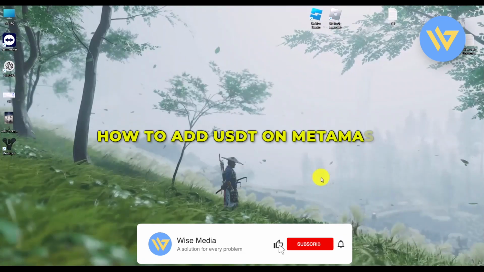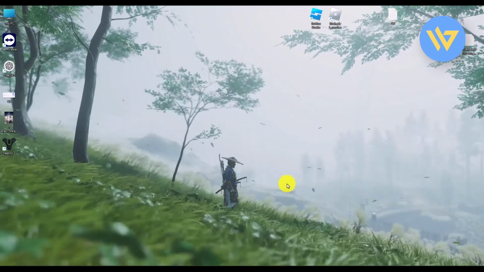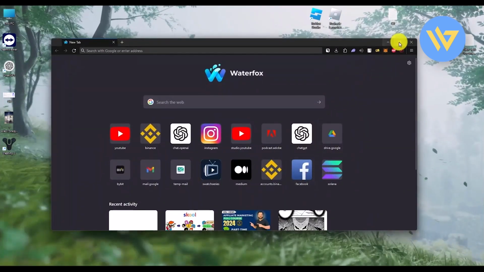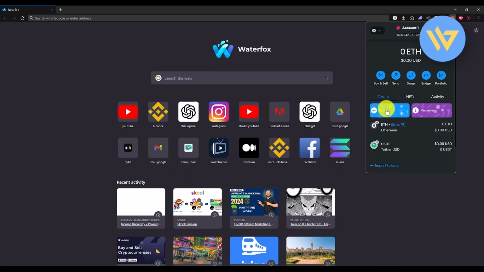Hello, in this video I will show you how to add USDT on MetaMask. So it's a very easy process. All you have to do is open your browser, then go to your MetaMask and then just simply click on buy right over here.